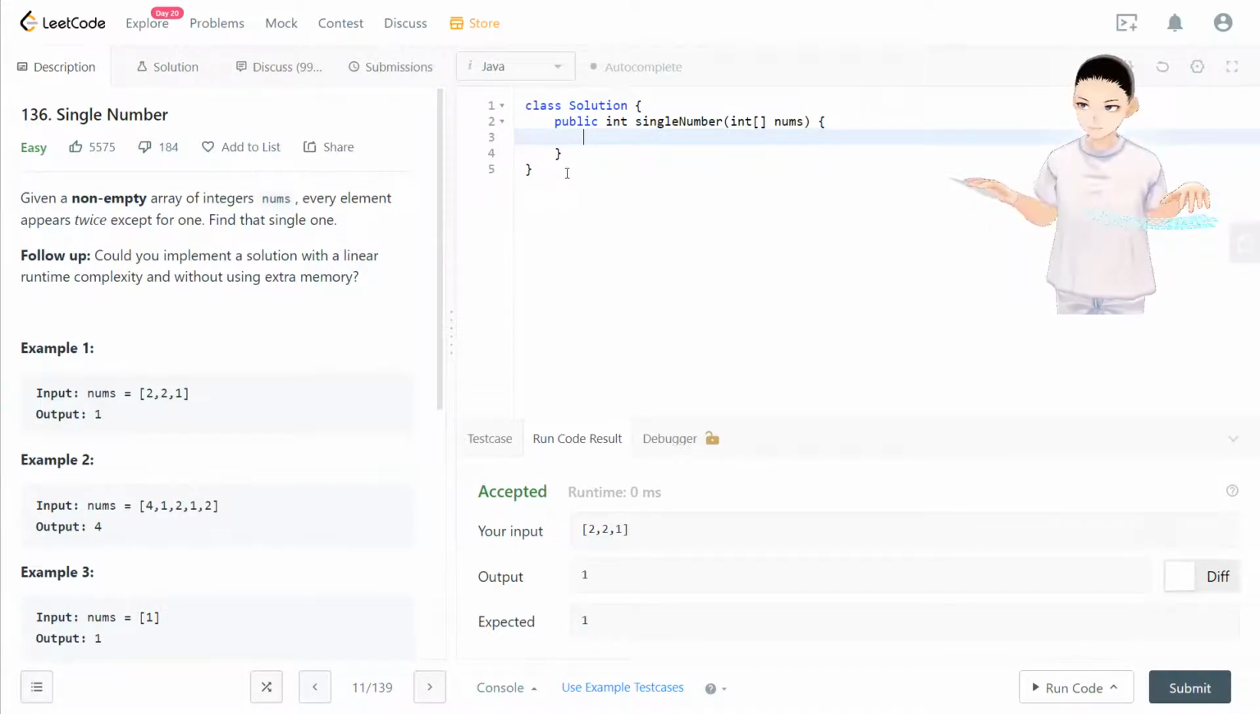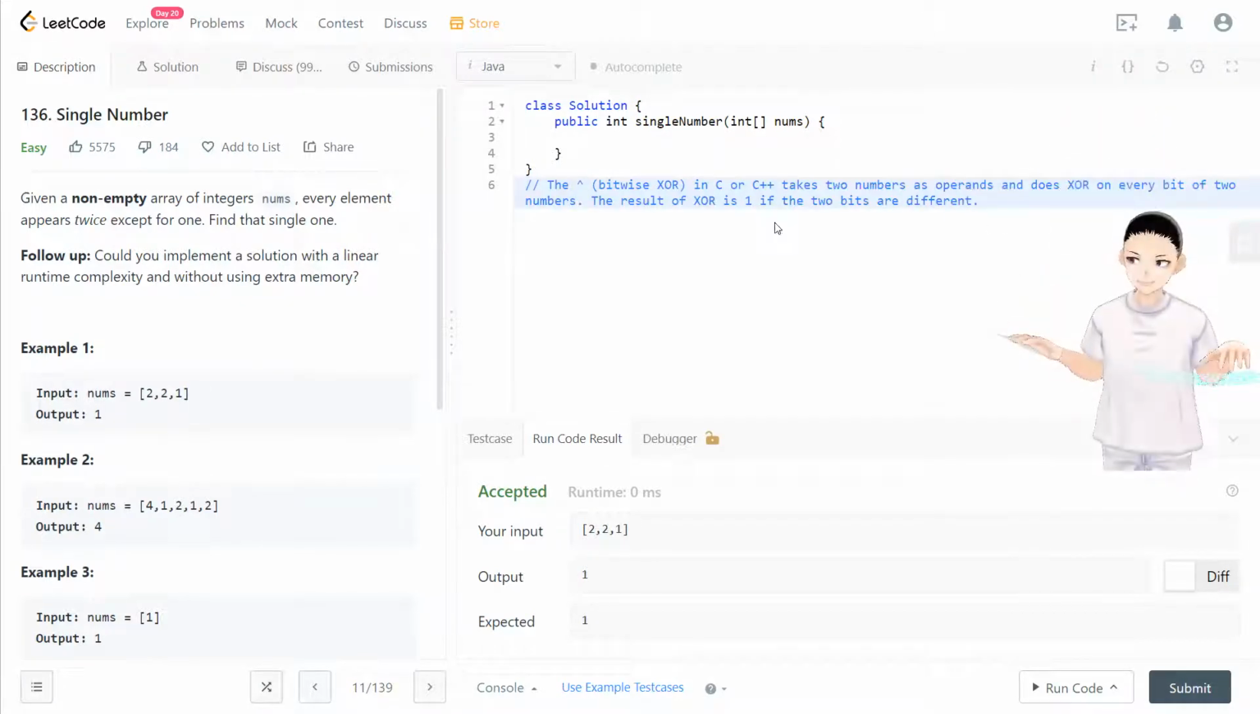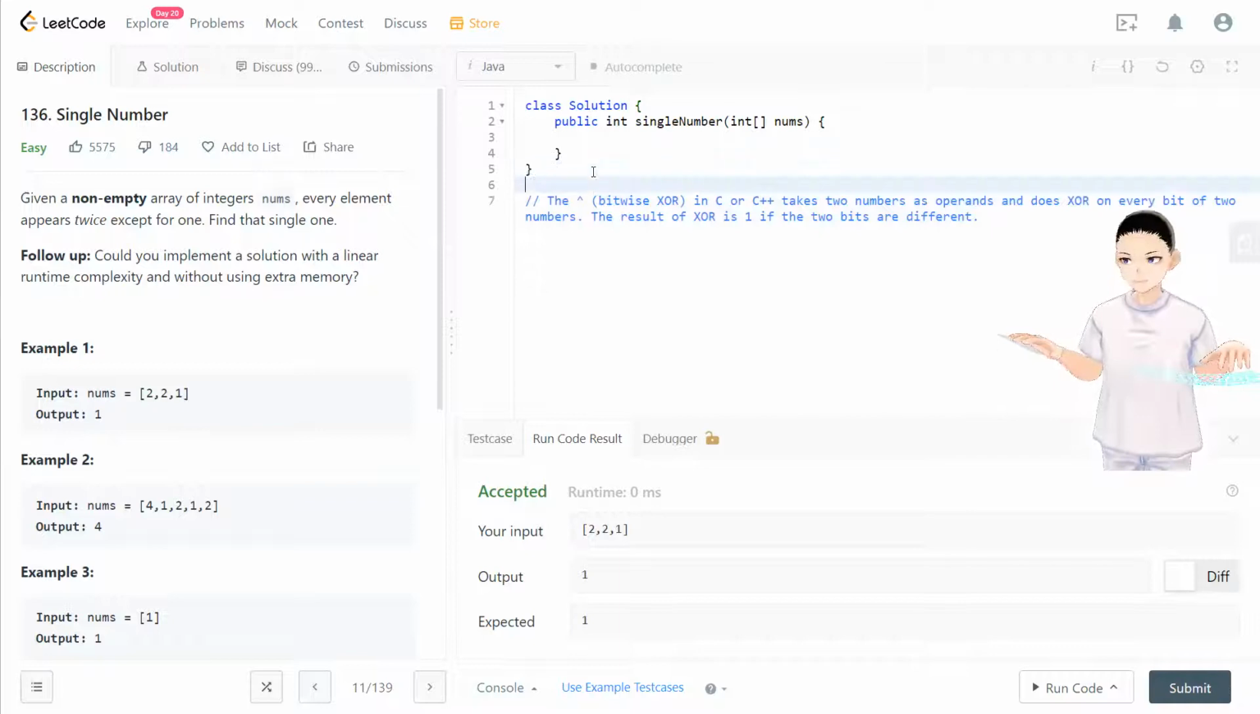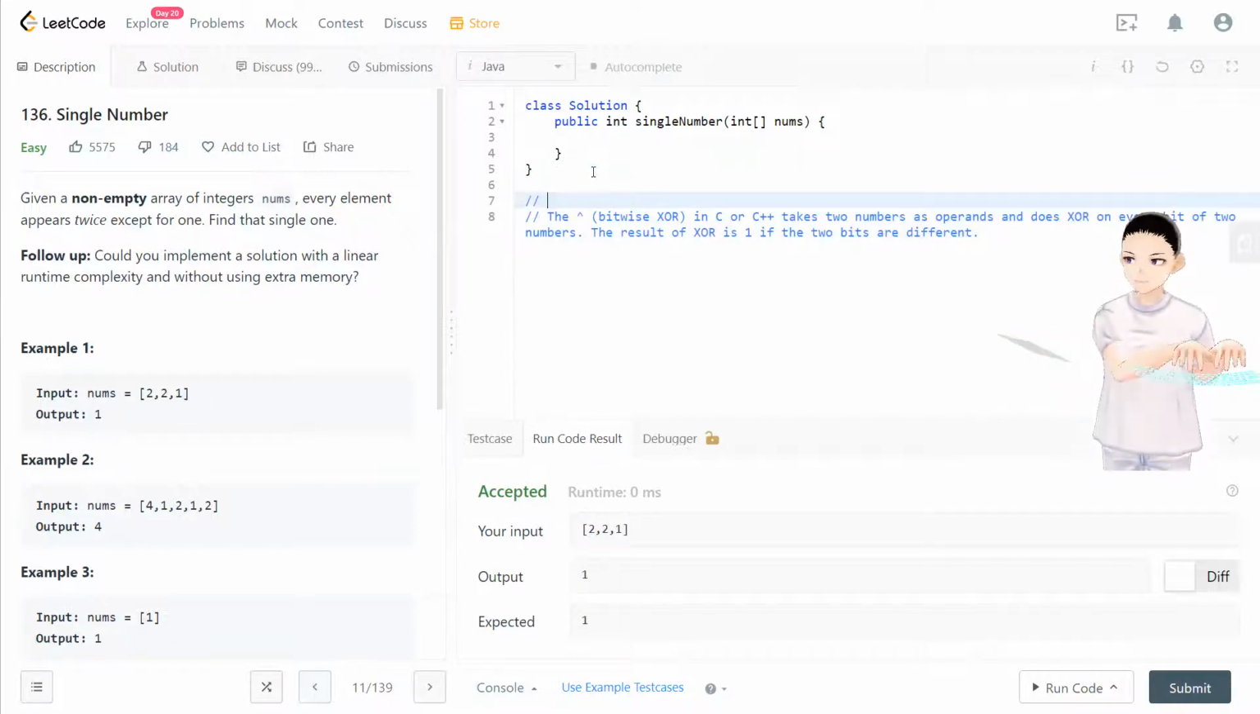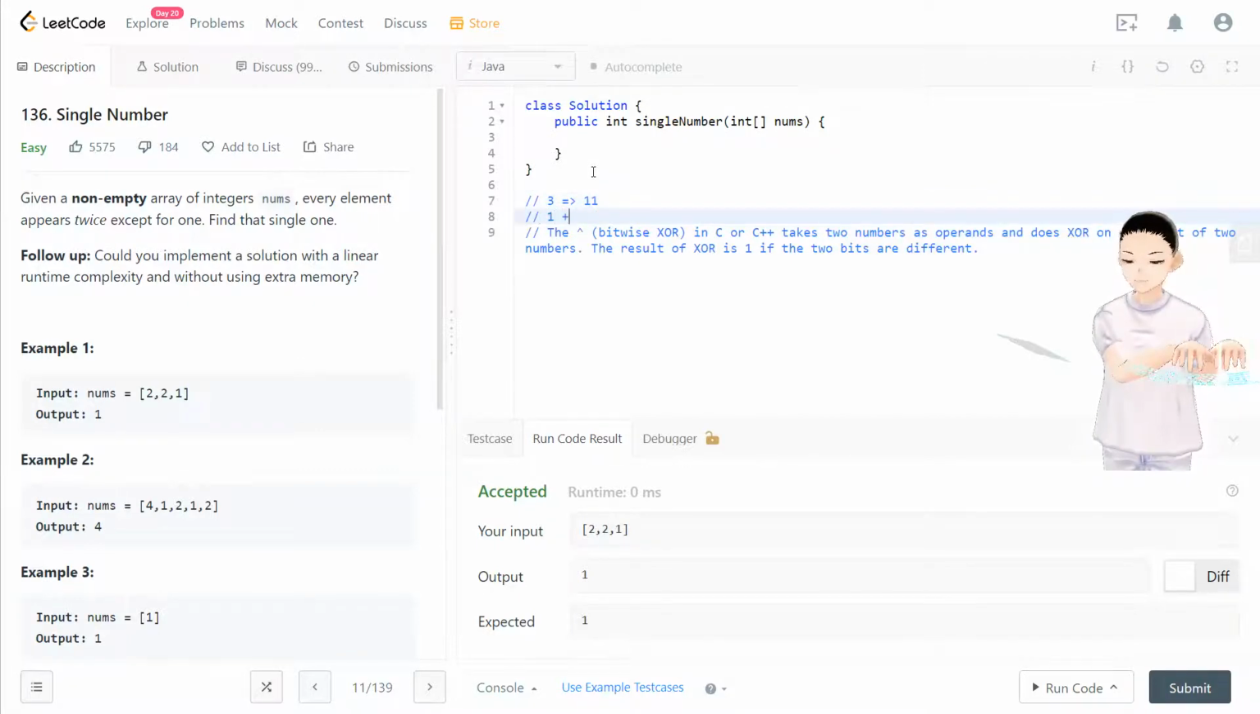but we can optimize it by using another solution, and it's called bitwise operation. Bitwise operation means, for example, decimal 3 in bitwise will be 1, 1, and 2 in bitwise will be 1, 0. This is binary, and this is decimal.